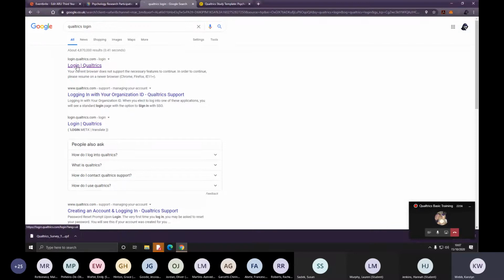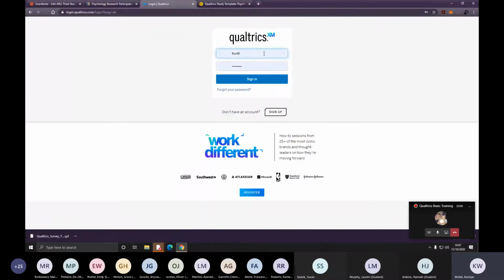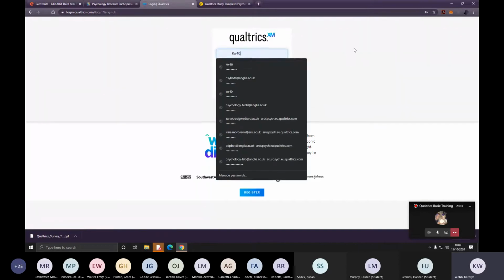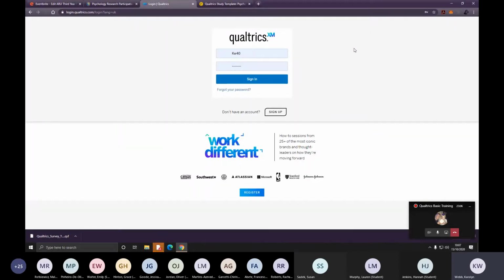Okay, so if you click on the login and then just fill in your username at the top and your password. Your username is going to be your email. Okay.